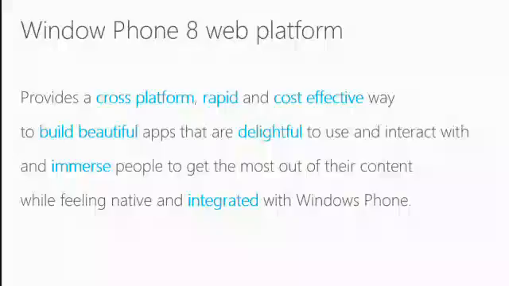So in summary, the Windows Phone 8 web platform provides a cross-platform, rapid, and cost-effective way to build beautiful applications that are delightful to use and interact with, and immerse people to get the most out of their content while feeling native and integrated with Windows Phone.